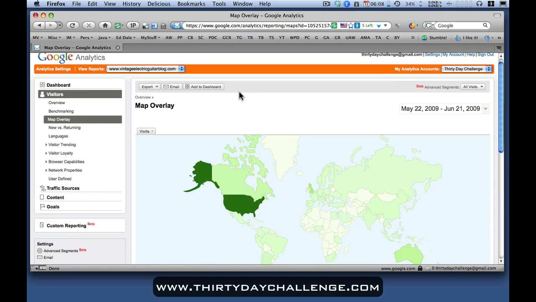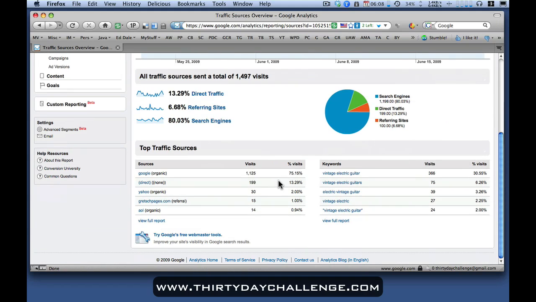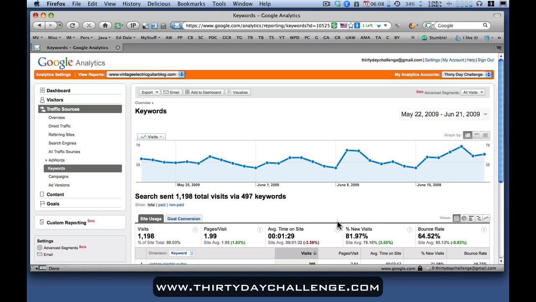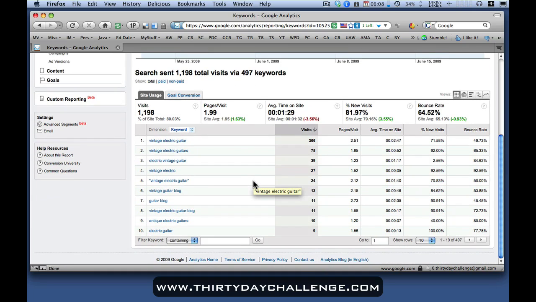So that's visitors. If we go on to traffic sources, we can get a more specific breakdown of exactly where the traffic is coming from, which search engines, which websites, and so forth. And more importantly here, we can get a full report of which keywords people are entering into the search engines from which they find a link to our site and click through to the site.